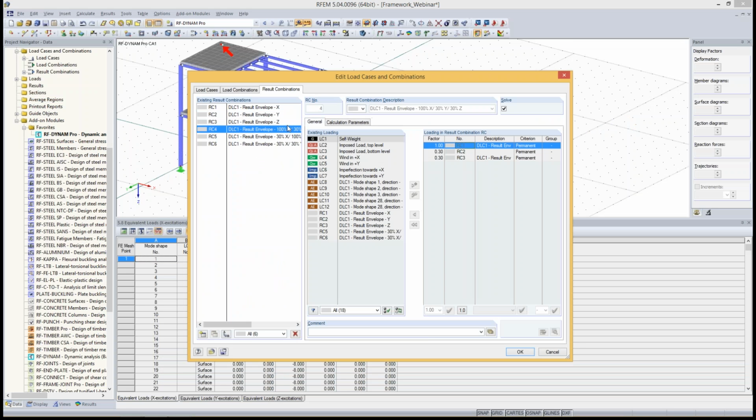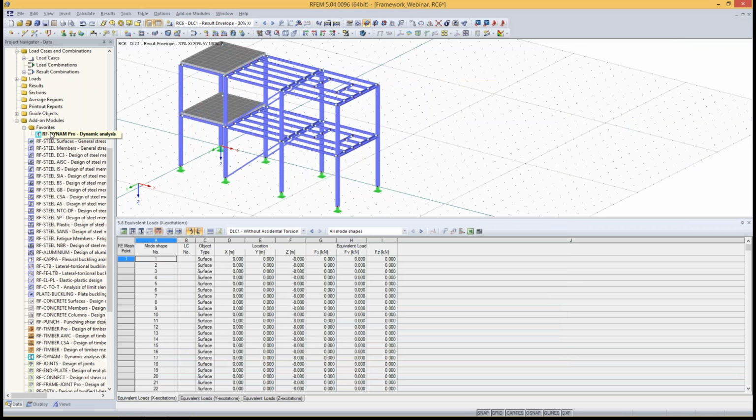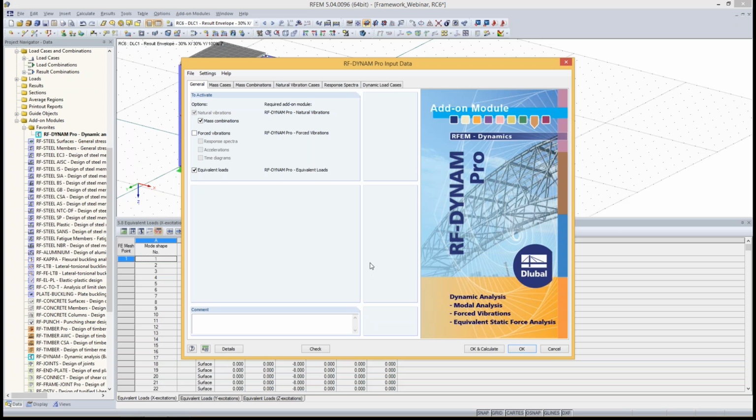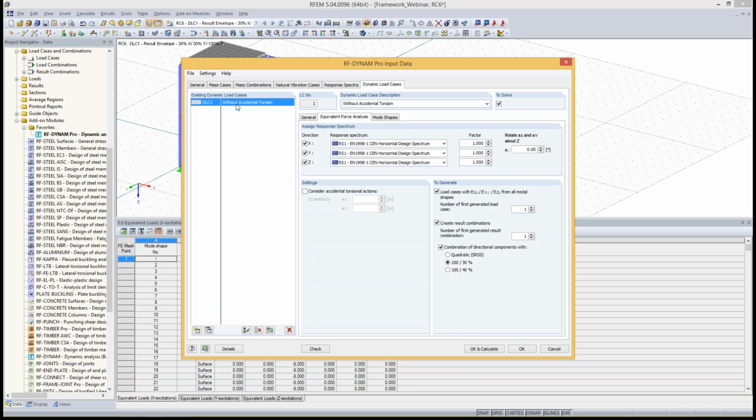So the last one is the 100% 30% rule. So this just takes the 3 result combinations into account and applies different factors. So 1, 0.3, 0.3, and in the other ones the factors are just changed. So we go back to the RF-DYNAM Pro module because we have to apply also the accidental torsion. We have to account for them. So what I want to do, I want to copy this case.